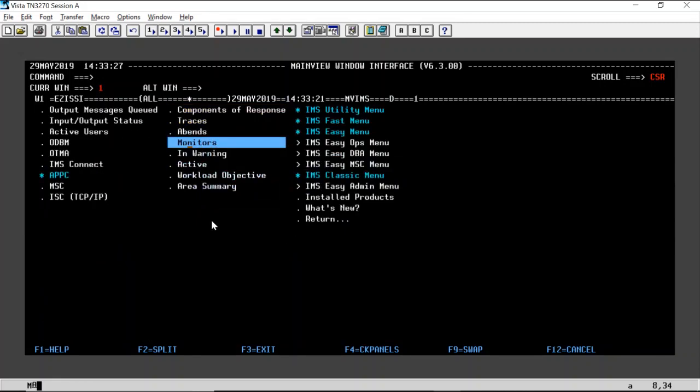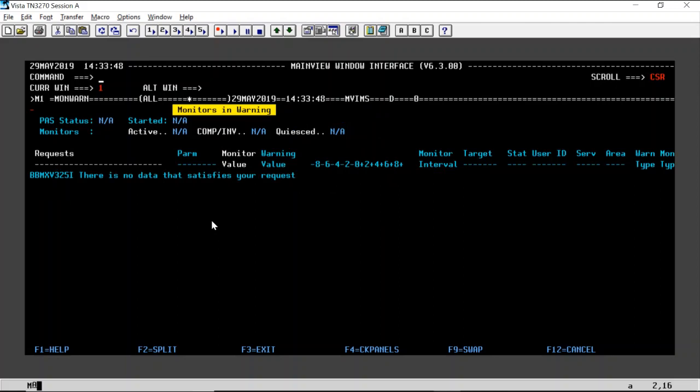Our monitors are important because they can give us an overview of what is going on in our systems currently. The very first thing you want to look at, especially if you're someone who is on call or is in charge of managing the health of your IMS systems, are your monitors that are in warning. Now here in the MON view, we would see monitors that are currently in warning. Thankfully for us, we don't currently have any monitors that are in warning.